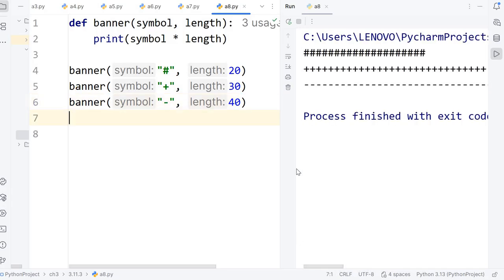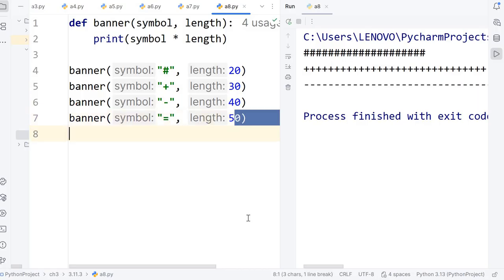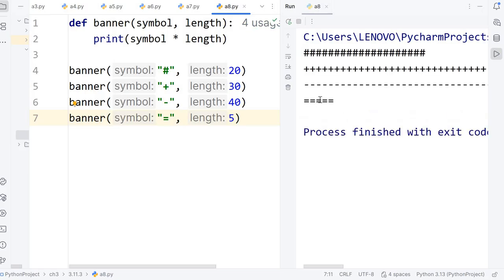In this way, you are calling banner again. This time you are calling the equal sign. How many times? 5 times only. Length is 5. When you run the program, it prints only 5 equal signs. 5 is received by length, and as the hint shows here, equal is received by symbol.